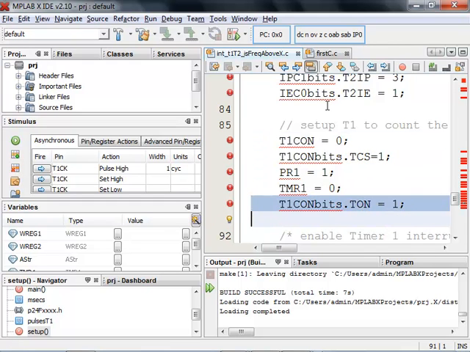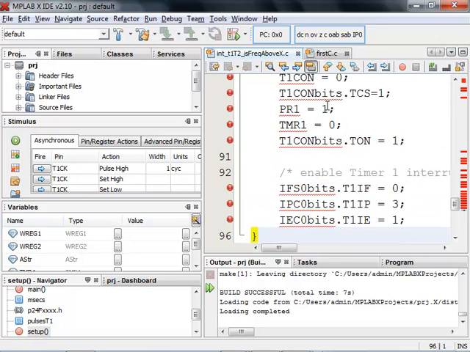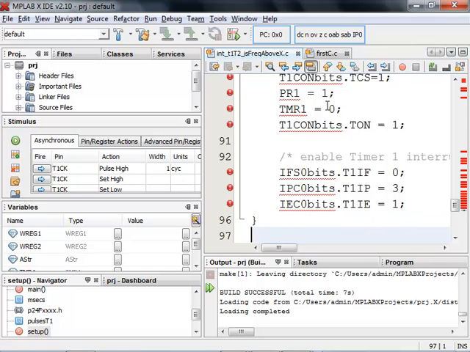Now, one mistake that I made in the first version of the code that I wrote: I could see that I never got to the interrupt routine of timer 1, no matter how many stimulus pulses I gave it. After a while, I realized that I forgot to put this line, which turns on the timer. So timer 1 was off, and that means no matter how much I turn on the interrupt enable for it, it's not going to help. I'm not going to get an interrupt there.